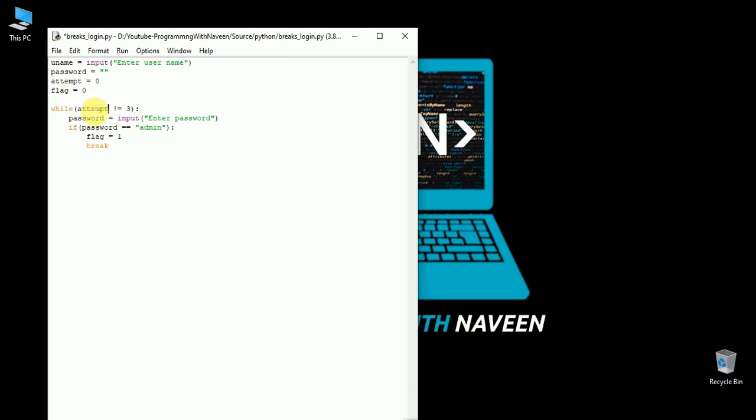So I will copy paste. Attempt equal to 0 and flag equal to 0. If attempt not equal to 3, for the beginning it is 0, so by default it will not be 3. That is confirmed. So I am taking the password, and I am checking now if password equal to admin. If it is admin, I should break here because I don't have to go further. So break. If not, then else I have to increment the attempt value.